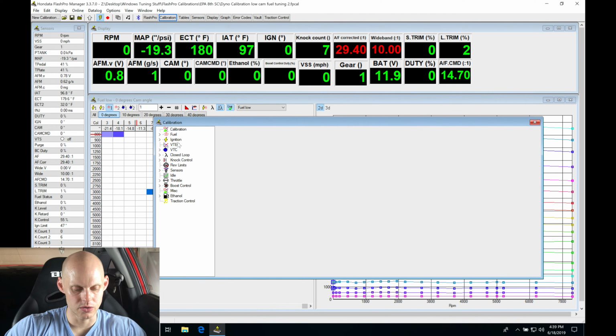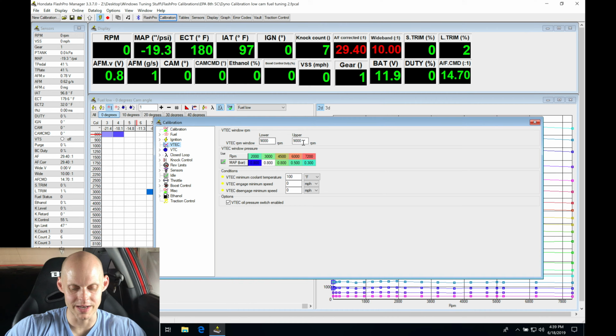So first things first, let's jump into our calibration here. I'm going to move in and go to VTEC. I'm going to go and lower my VTEC way down. I'm going to be setting my lower boundary here at 3,000 RPM. And then I'm going to go here and my upper boundary and also set this to 3,000 RPM. We're going to be setting them the same.